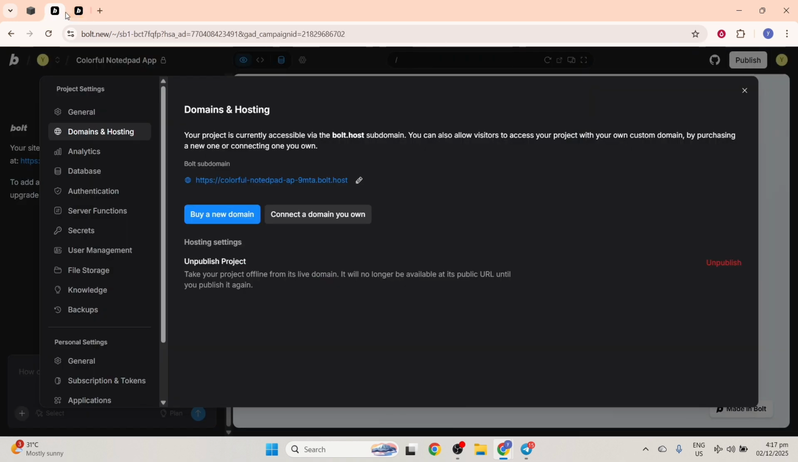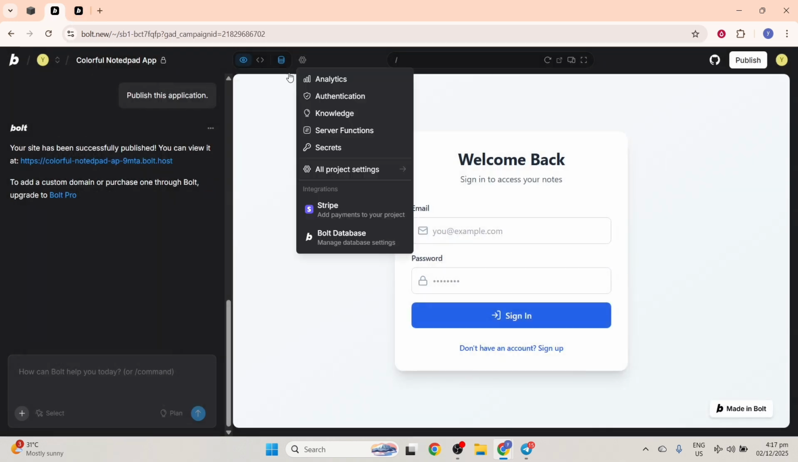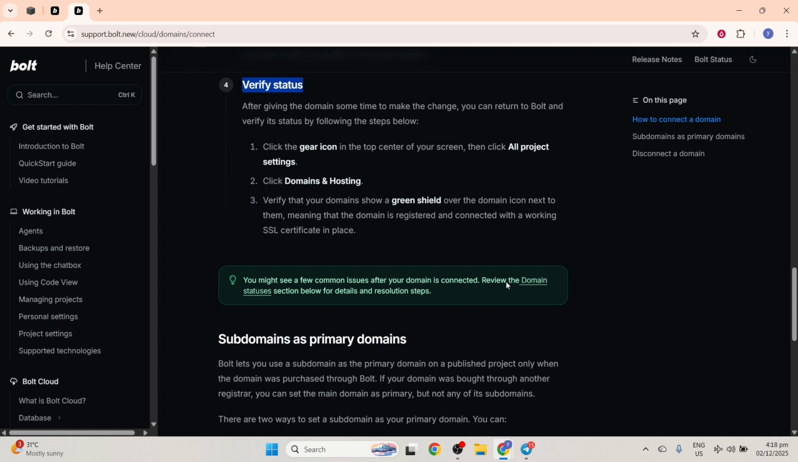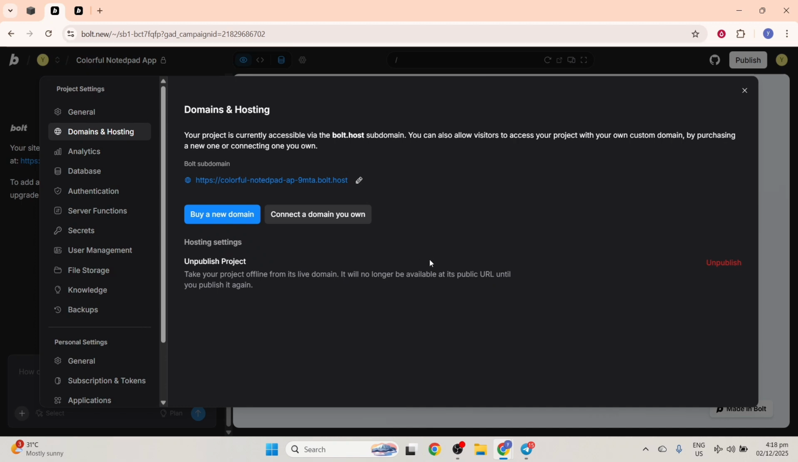Click the gear icon, then select All Project Settings. Go to Domains and Hosting. If everything is working, you'll see a green shield next to your domains. This means your domain is connected and the SSL certificate is active. And that's it. Once you follow these steps, you can easily connect your Squarespace domain to Bolt.new anytime.